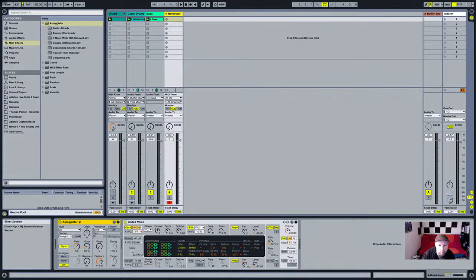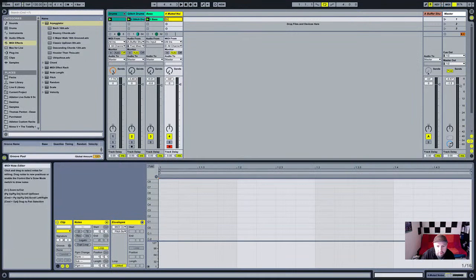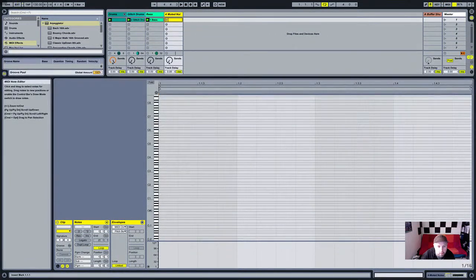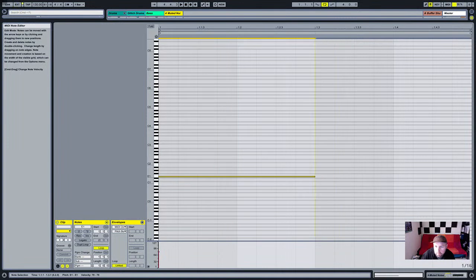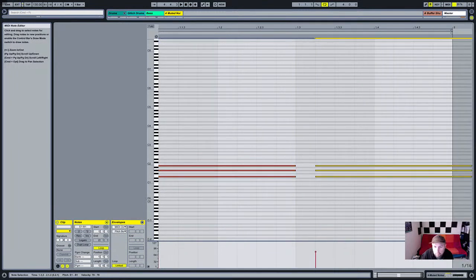and that's not making any noise at the moment. But let's draw some MIDI in there quickly. Let's just make a nice little chord. And let's just see.